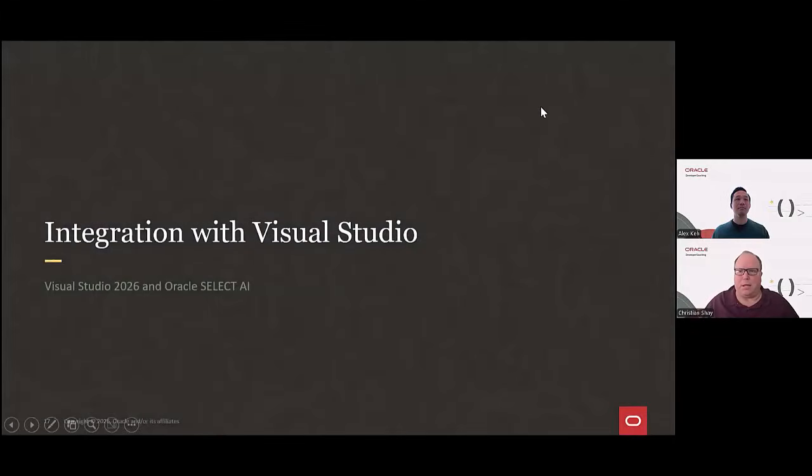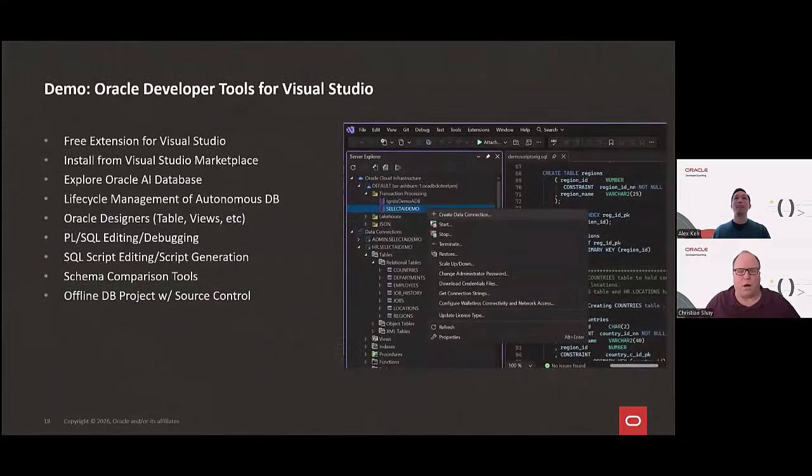Hello, everybody. We're going to talk about Visual Studio integration now. I'm Christian Shea. I'm product manager for our extension for Visual Studio. And let me tell you a little bit about that for those of you who aren't aware. If you are doing .NET development in Visual Studio, you should probably know about this because it might make your life easier. We do have a free extension in Visual Studio. You just go to the extension marketplace menu option at the top of the screen and install it from there. I'll show you how to do that in a second.